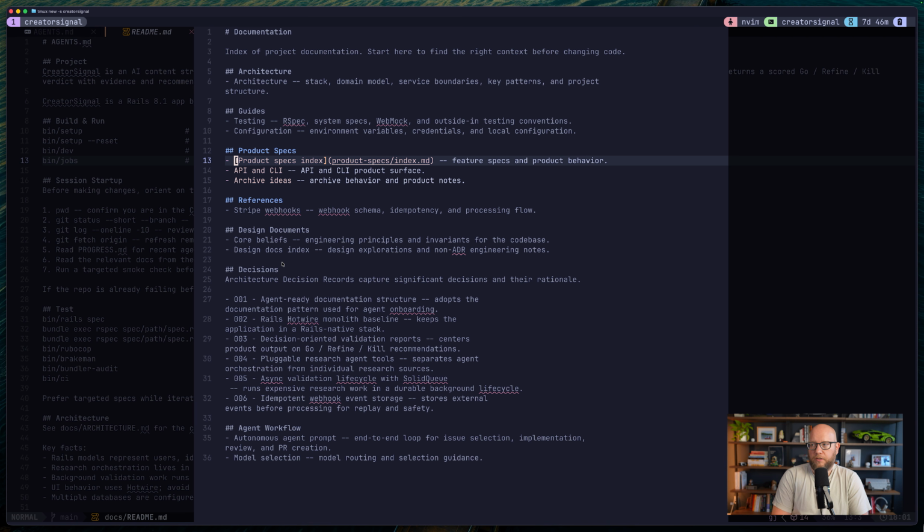Core beliefs around how we design the application. Engineering principles and invariants for the code base. Design docs is for design explorations and non-ADR engineering notes. ADRs are architecture decision records. We use those to capture significant decisions and the rationale behind them.